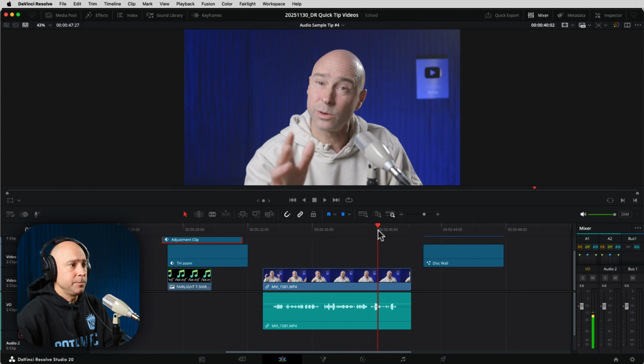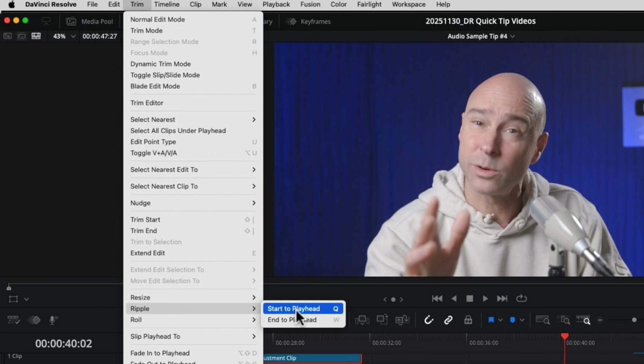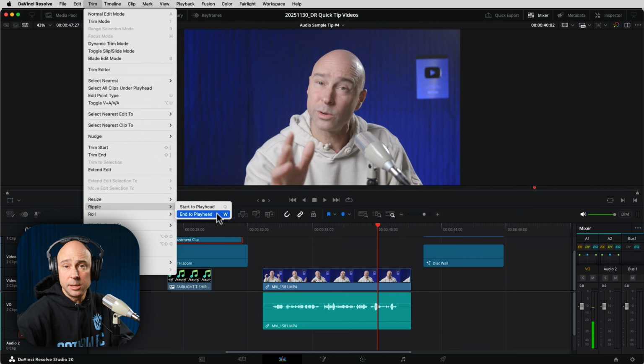Now, if I undo that, the other two keyboard shortcuts you need to know are how to make a cut and ripple delete. That speeds things up a whole lot. In order to know what the keyboard shortcut is on your machine for that, come on up to the Trim menu. You want to come down to Ripple, and you have right here Start to Playhead and End to Playhead. Now, I use the Q and the W key because on my keyboard, if I have Q, W, and S as all of my cut and ripple delete keys, it makes it so fast to just keep one hand on the keyboard and make those cuts and ripple edits if I need to.